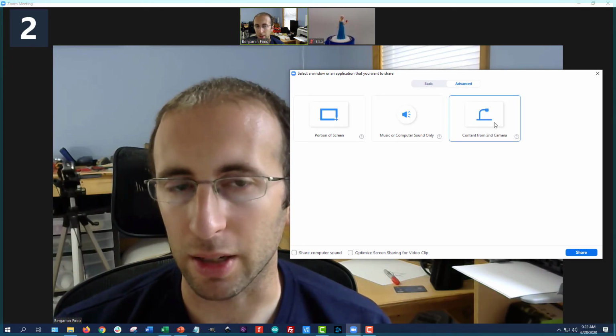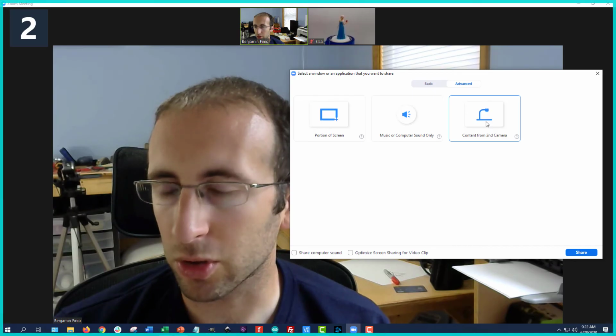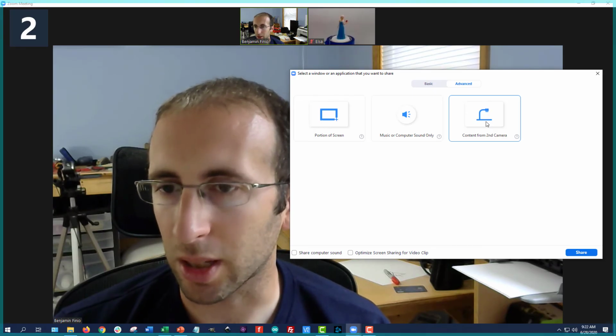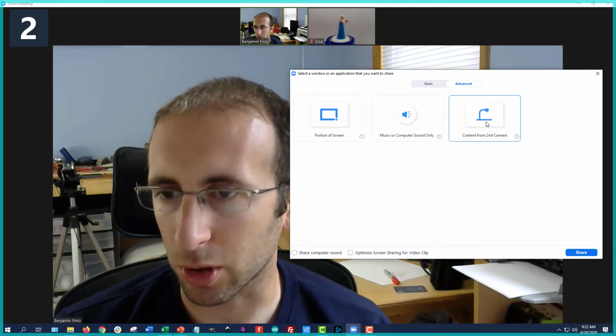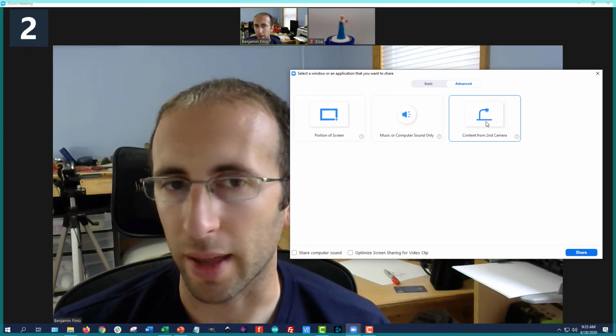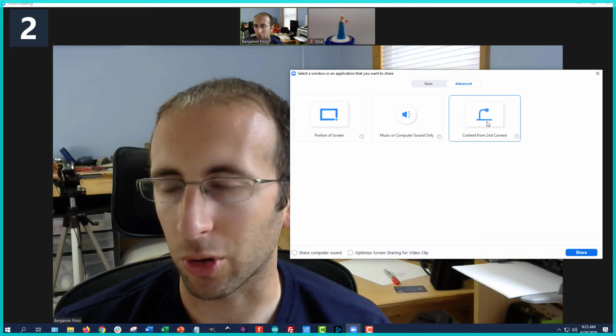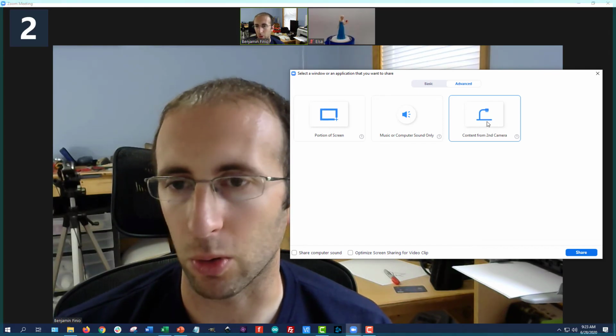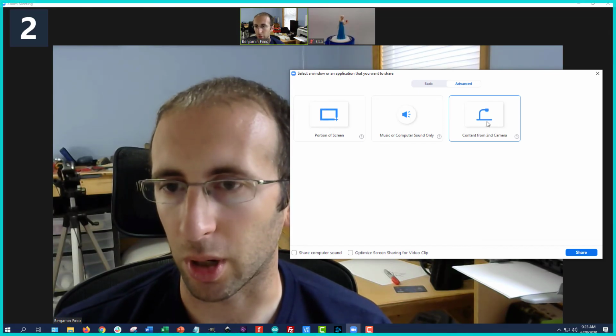And last but not least, we have content from second camera. So if you have a document camera that you want to aim at a piece of paper you're writing on, or a webcam that you want to show a second view from, then you can select a second camera and show two camera feeds as opposed to sharing what's actually on your monitor.